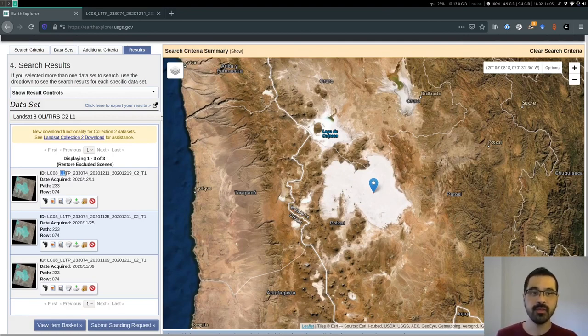All right. So hopefully that should be all you need to know to be able to download imagery from the USGS EarthExplorer website, Landsat 8 images, and so on.